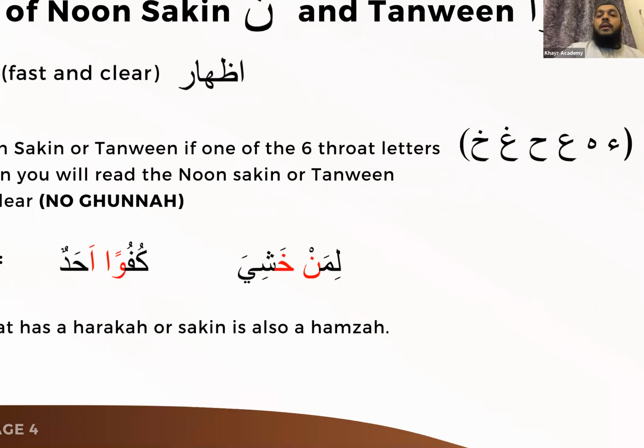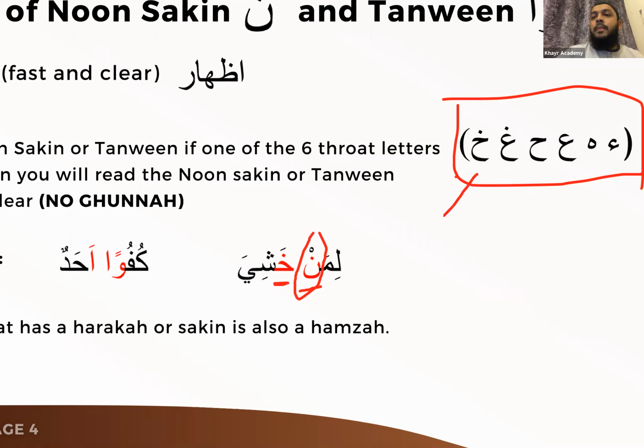So in here we have a Nun Sakin. Can you see these are all real words from the Quran? Yeah. So in the first example, we have a Nun Sakin here. ذَلِكَ لِمَنْ خَشِيَ رَبَّهُ. That's in Surah Bayyinah, لَمْ يَكُنِ الَّذِينَ. There is a Nun Sakin here. Now we have to see the letter after Nun Sakin. What's the letter? It's Kha. Is Kha one of these 6 letters? Yes, it's this one. Okay?